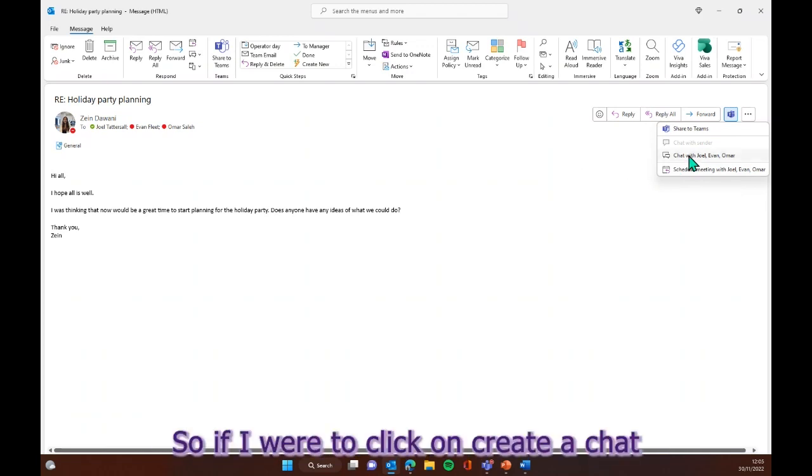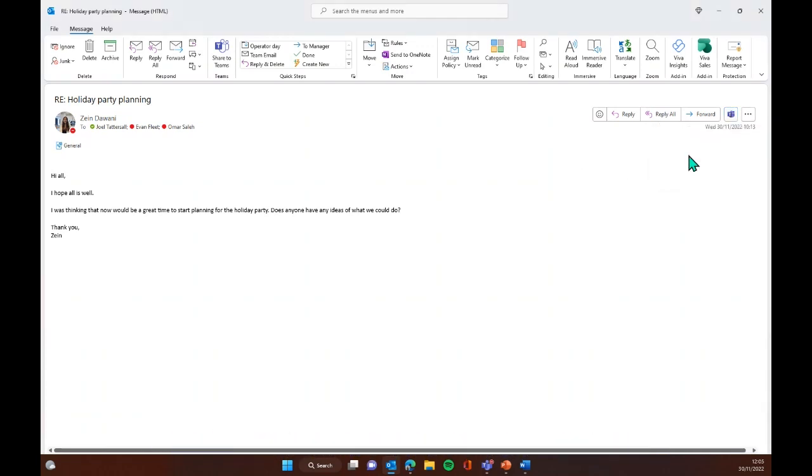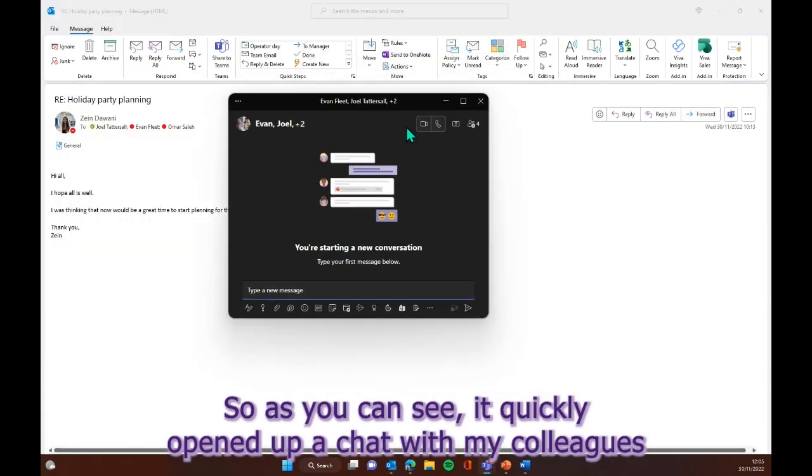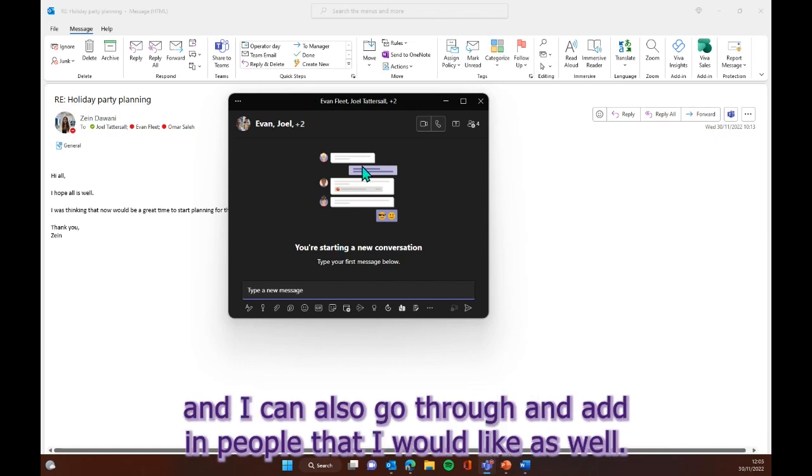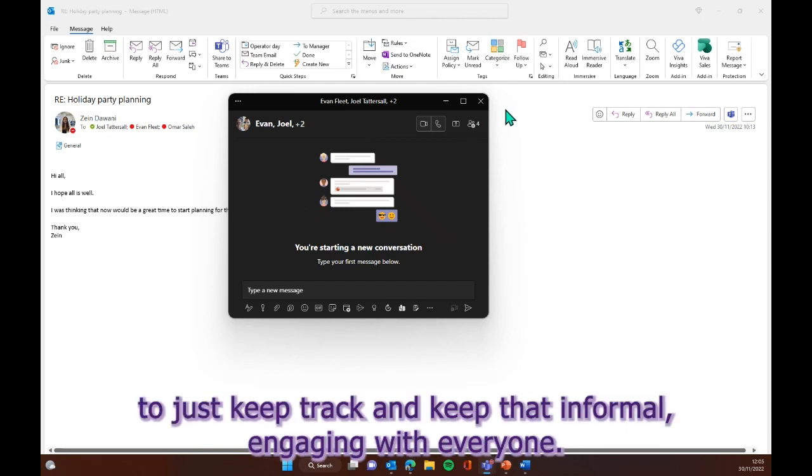So if I were to click on create a chat, it's open on my other screen. So as you can see, it quickly opened up a chat with my colleagues, and I can also go through and add in people if I would like as well. This is a great way to just keep track and keep that informal engagement with everyone.